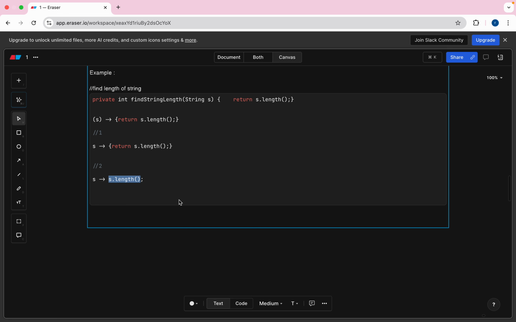I think you got an overview of what a lambda expression is. In the next video we will discuss how to call lambda expressions and what functional interfaces are. Thank you.